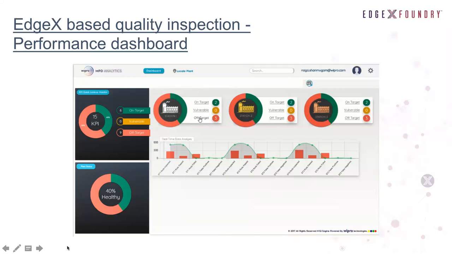This solution was demonstrated at CES this year. In the absence of a real plant to demonstrate the end-to-end flow, we integrated our software stack to a plant simulation module. This gives a complete picture of how the end-to-end system will work. And it was very well received by customers visiting our booth. So this is a brief about what we have done with EdgeX, and we are looking forward to a long journey with EdgeX. That's all I have. Over to you, Jim.